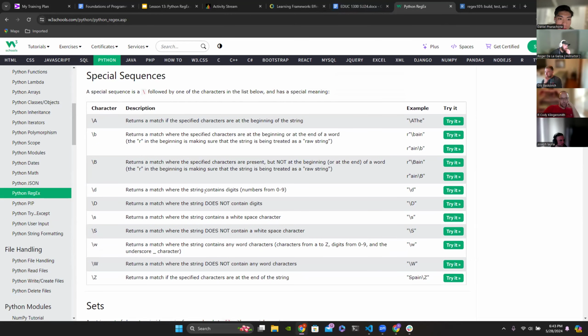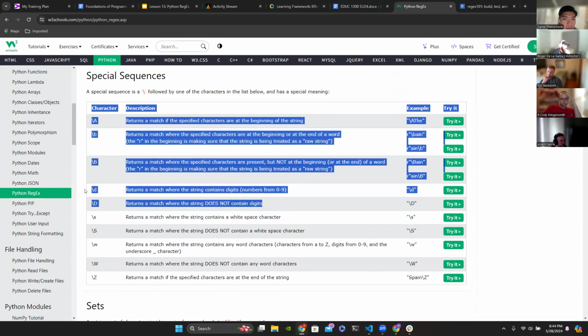Right. So this is the special sequences. Capital A returns a match to the specified character at the beginning of the string. Returns a match for the lowercase b where the specified characters are at the beginning or at the end of a word. And we see the examples here. The ones that you'll use a lot are going to be the \d's and the \s. So the \d returns a match where the string contains digits, or \D returns a match where the string does not contain digits. These are very commonly used.